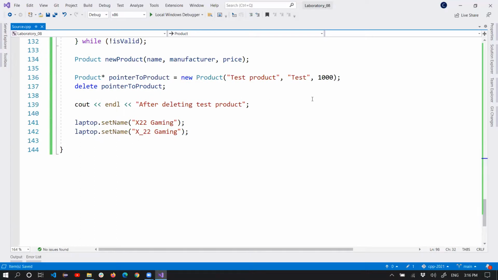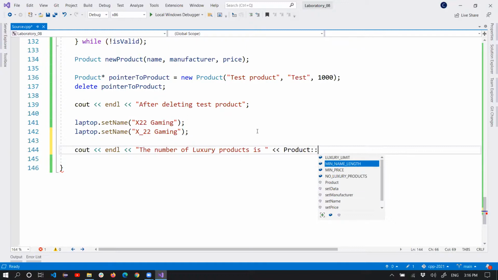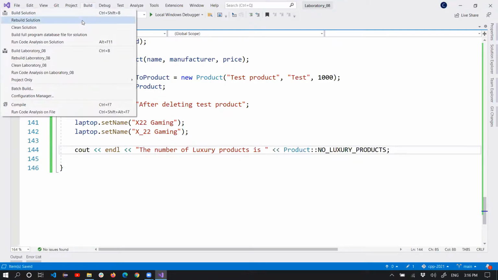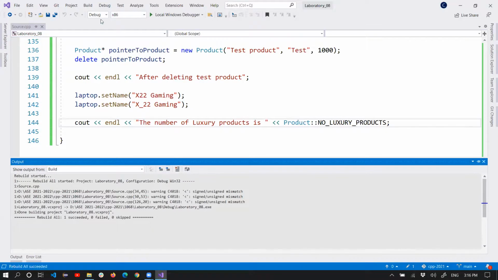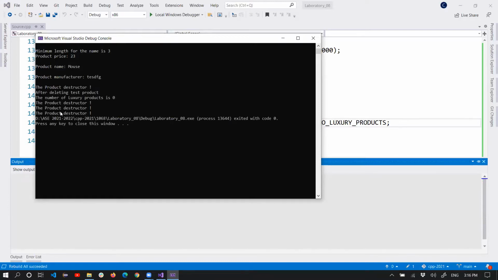So let's print the value here at the end of the program. Okay, so cout end line, the number of luxury products is, and let's print it, product number of luxury products. So if I will run this, you will see that there are 0. Okay, debug start without debugging. Okay, this is annoying. That's why I avoid reading data from the console. It's becoming annoying. After the first time you test it, it's just annoying. You see, the number of luxury products is 0.